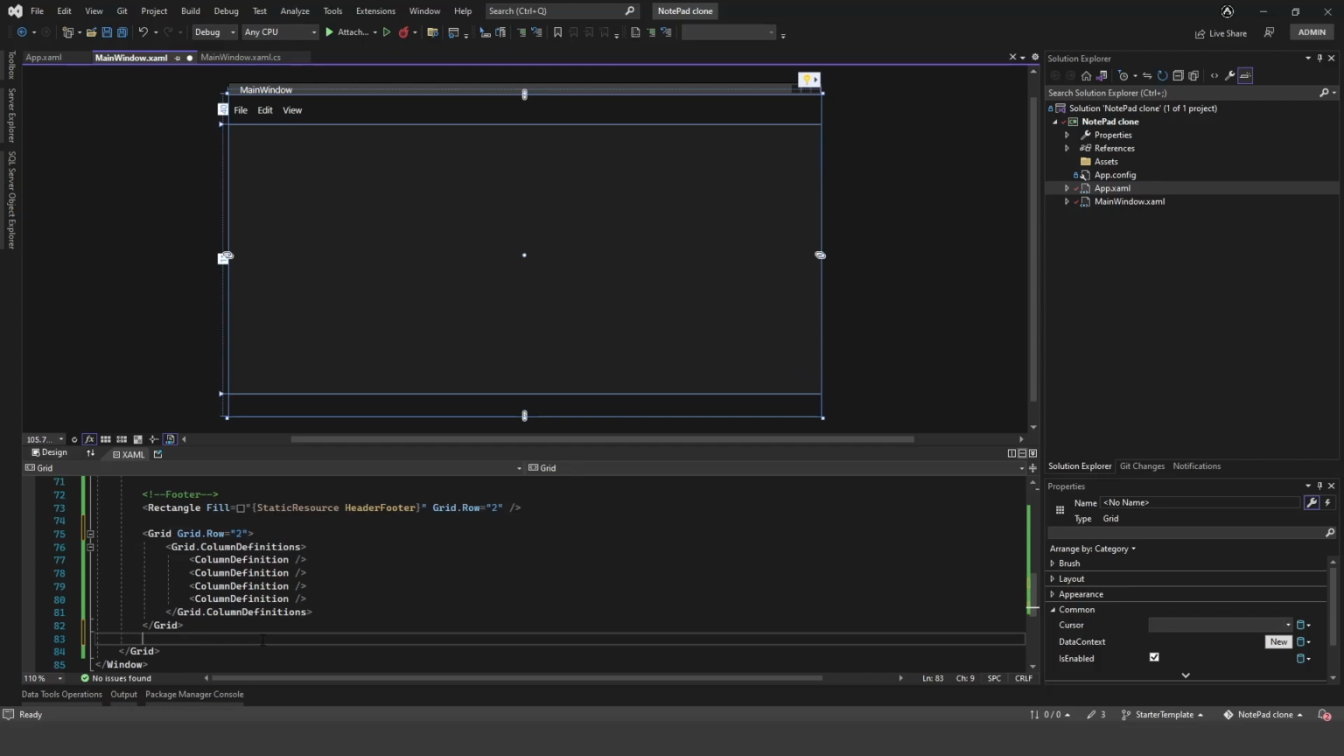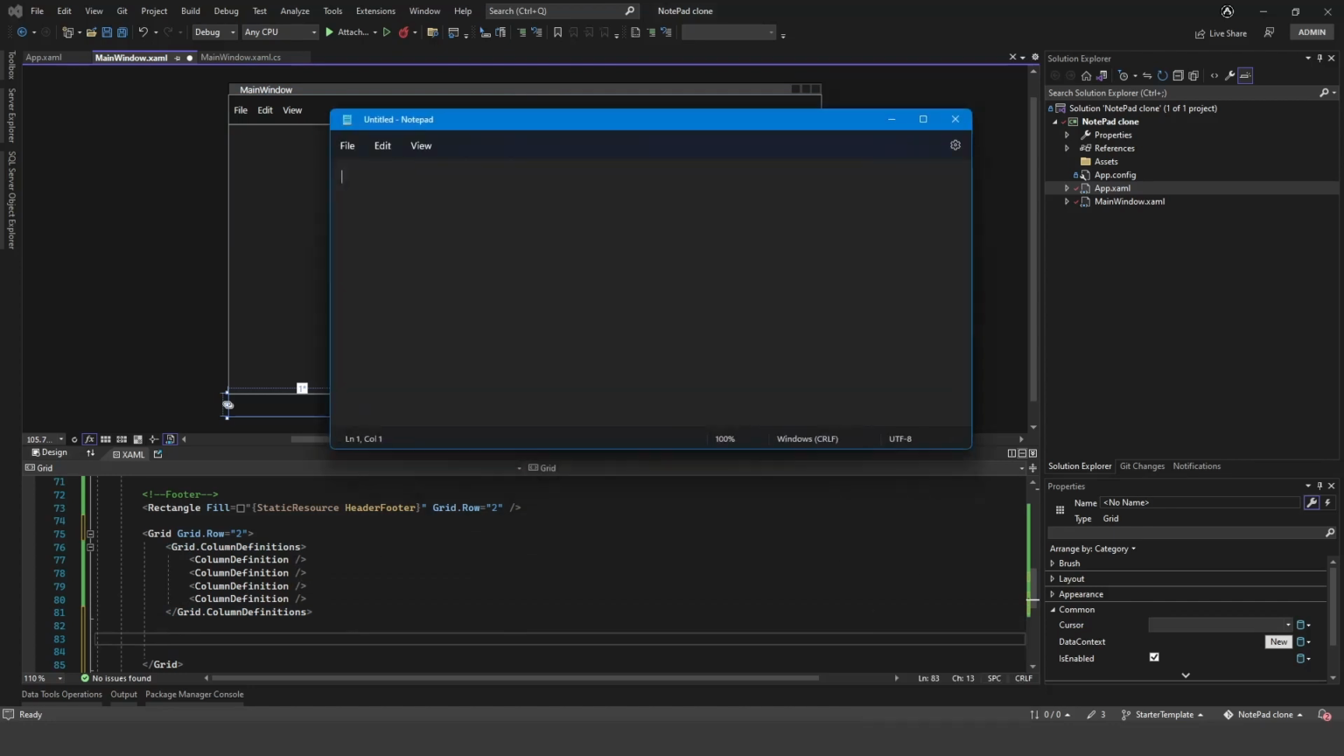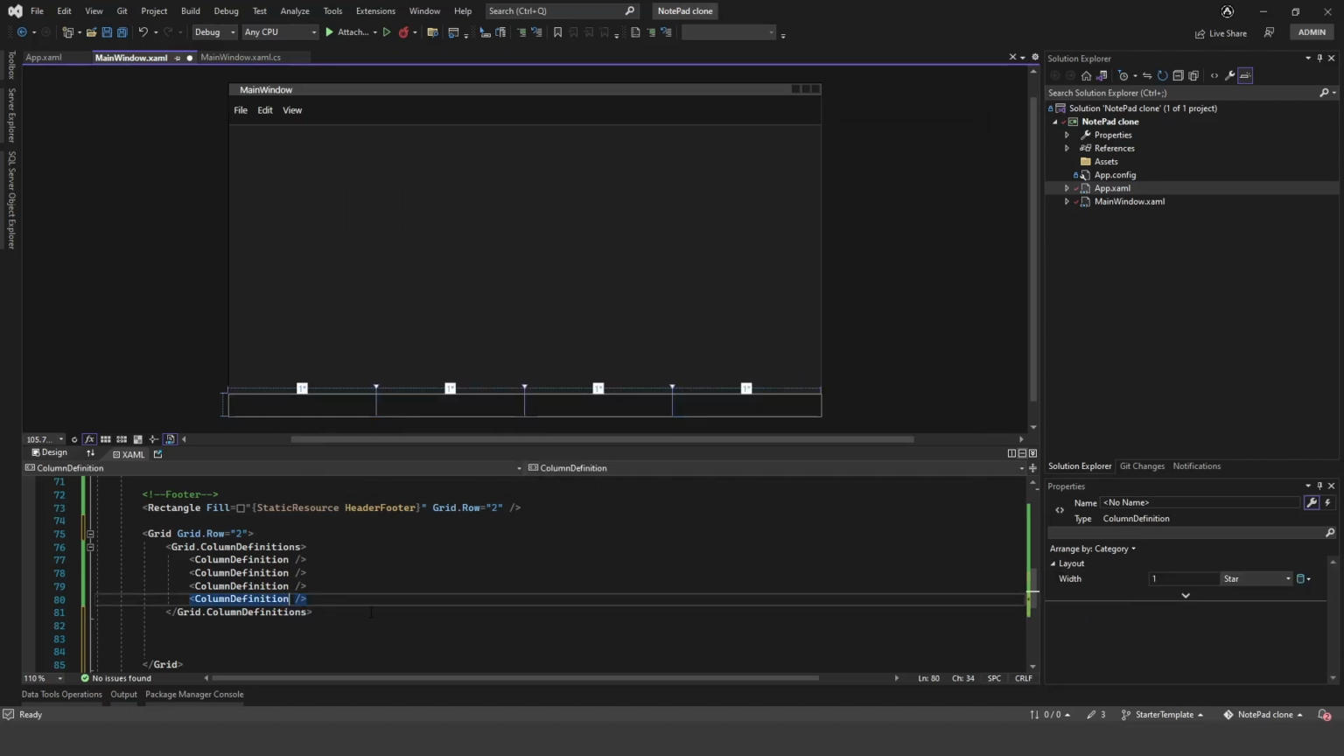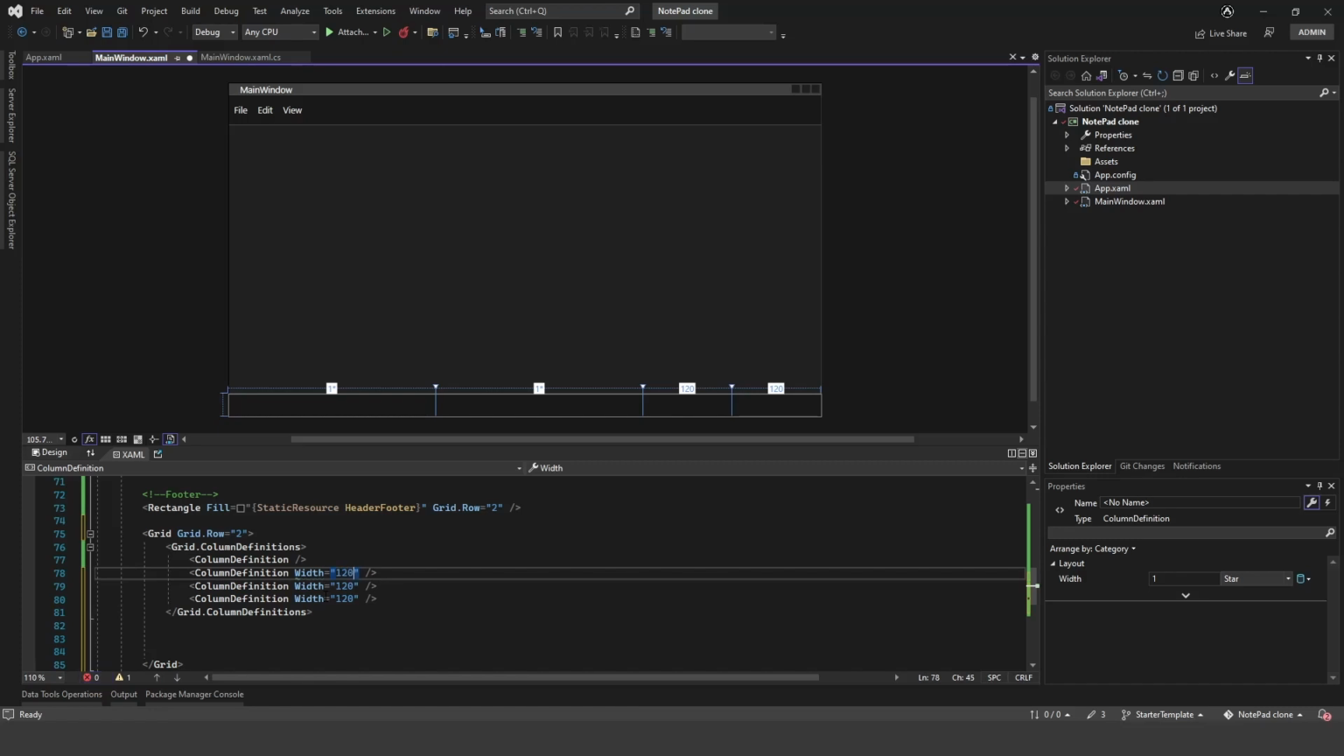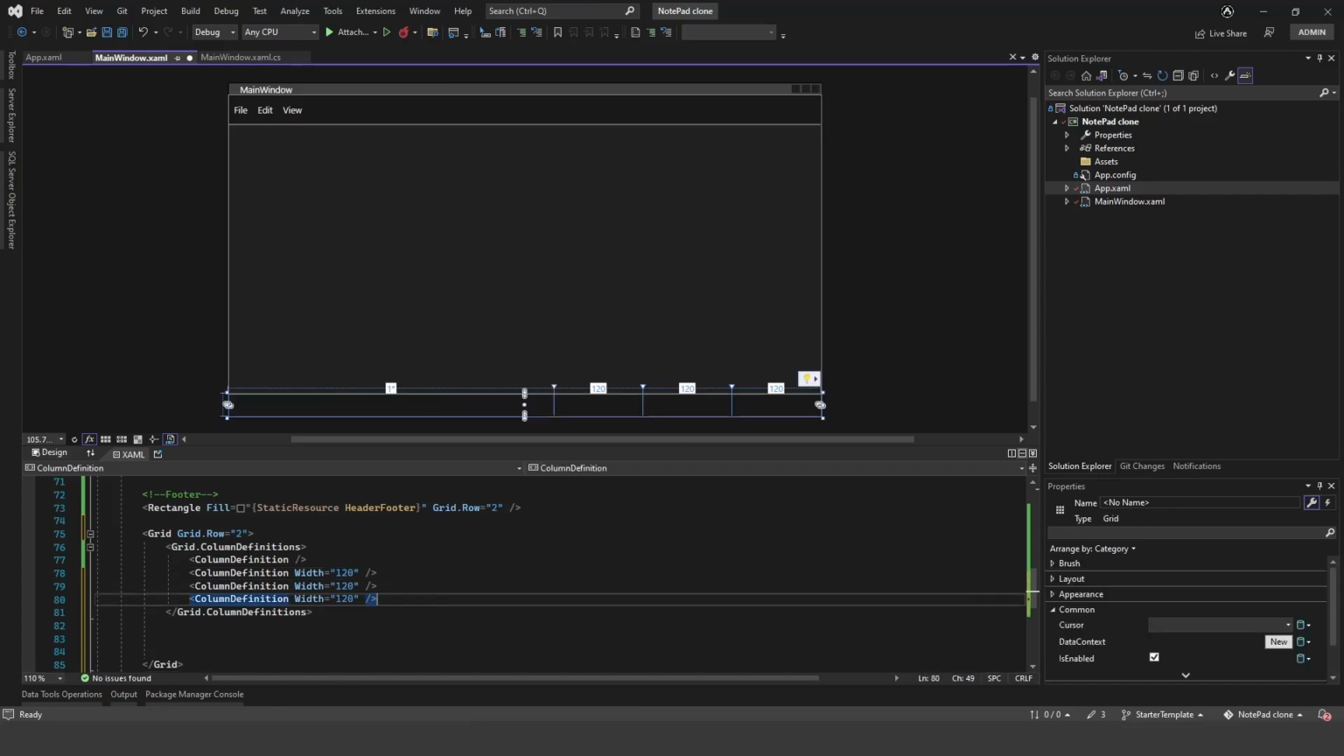And we can come inside here. First of all, our first row is the biggest row, so I'm going to make these like 120 each. Maybe, let's just check. Width 120, width 120, and then width 120.